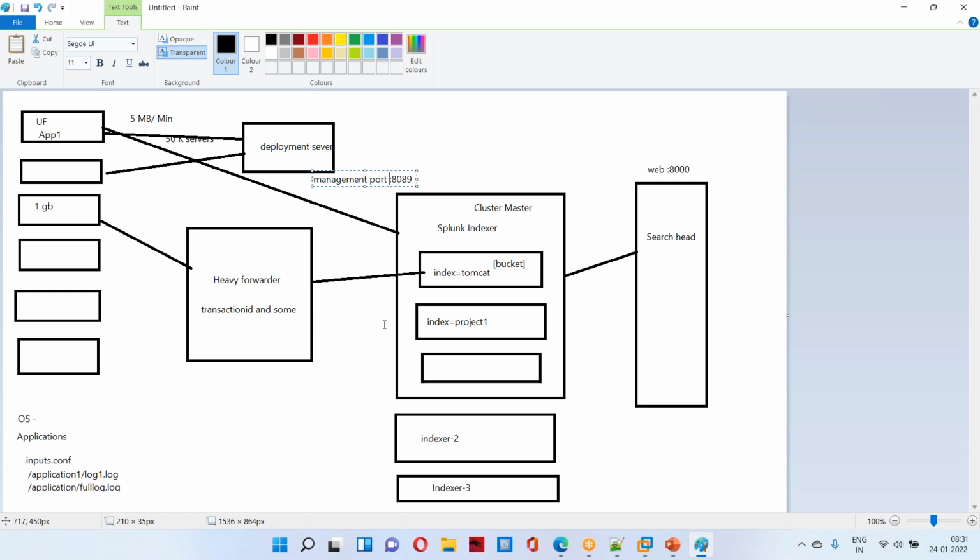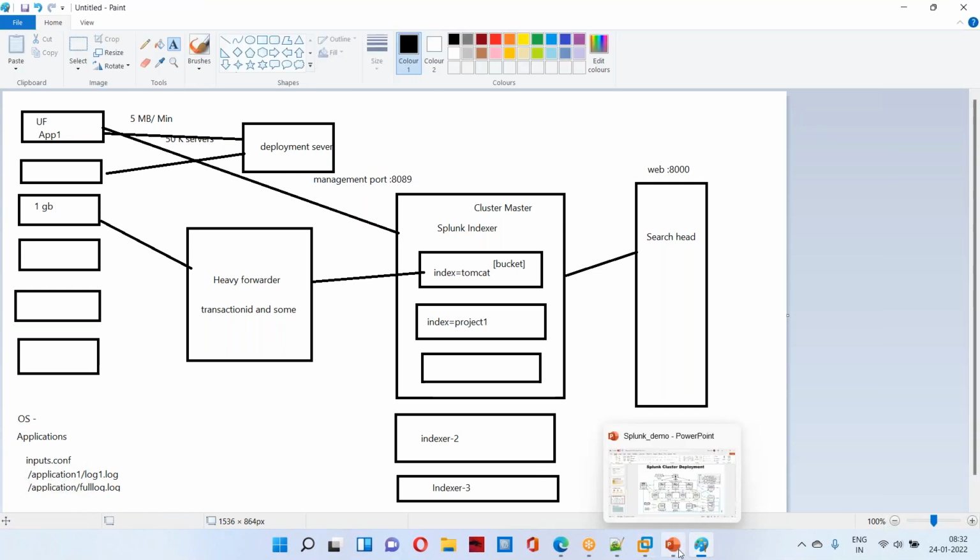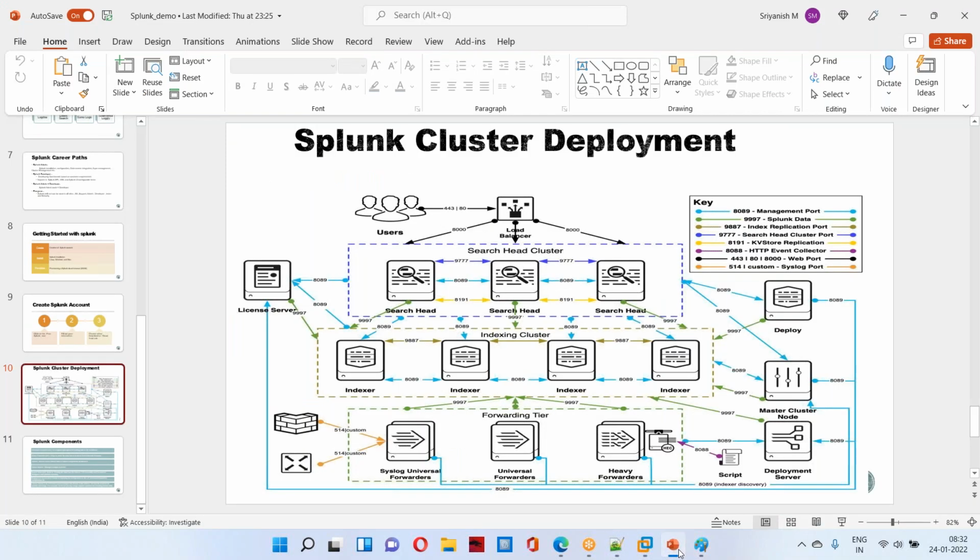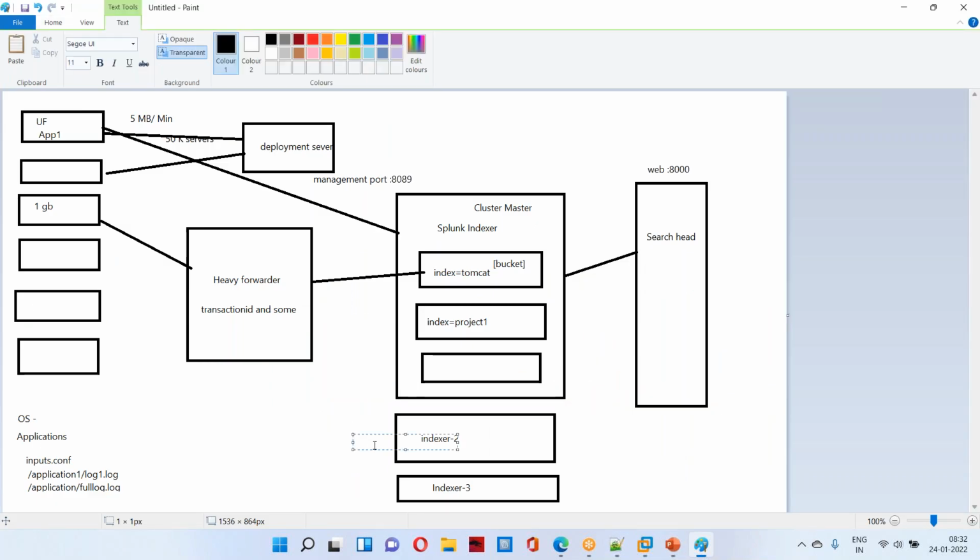And there is something like port 9777. You know SSH, right? You all know the SSH port, right? What is the port number of SSH?